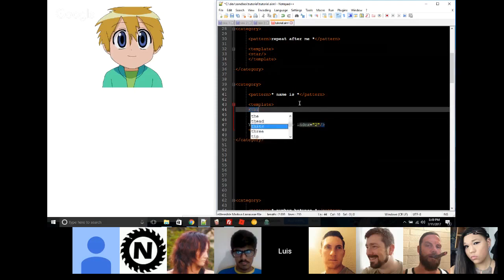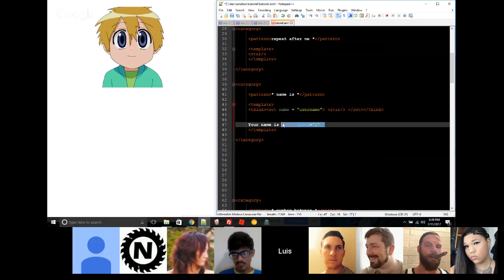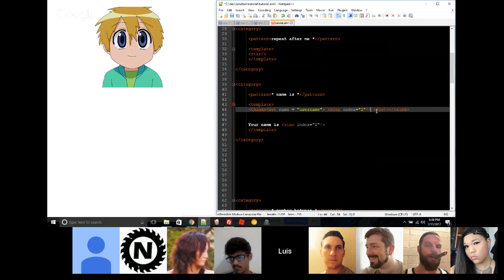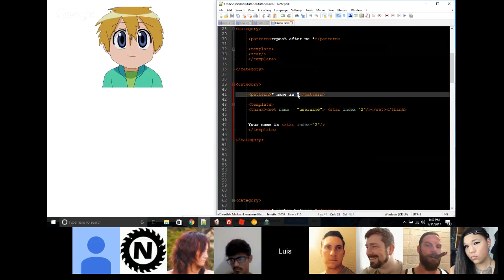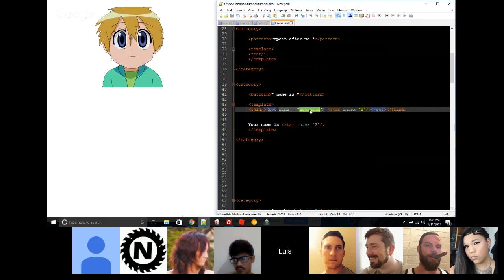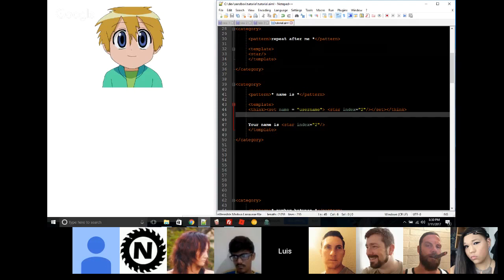So I'm going to add the think tag in here, like we did earlier. This, remember, is part of the answer of the bot, but it's unspoken. So what I've done here is when it hears, hi, my name is Louis, it grabs the second star because that's what we assume is the name. It remembers that the second star is the name, saves that as a variable called username. And now we can use get.